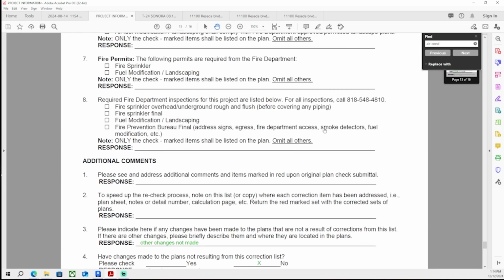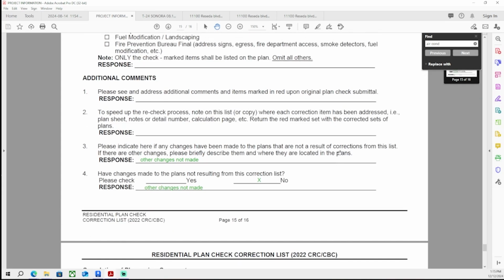So let's see here. Fire permits. The following permits are required from the fire department: fire sprinkler, fuel modification, landscaping. Note, only the check-marked items shall be listed on the plan, omit all others. Required fire department inspections for this project are listed below. Okay. Please see and address additional comments on items marked in red upon original plan check submittal. Yeah, so that would refer to the full-size corrections that are marked up on the drawing set, on the actual 24 by 36. This is the letter size document.